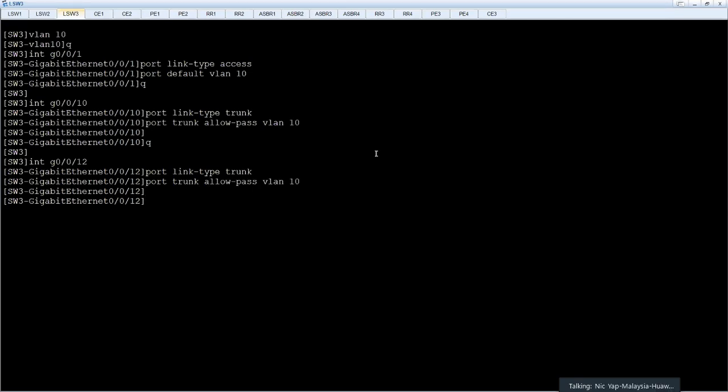Okay, so that is on switch 3. There's port 10 and also port 12. Okay, port 10 and port 12. So I copy this into the notepad.